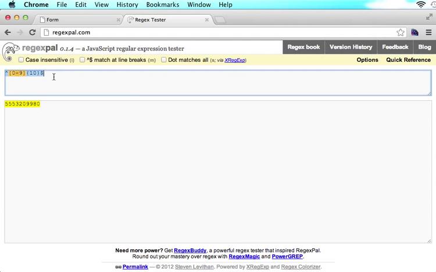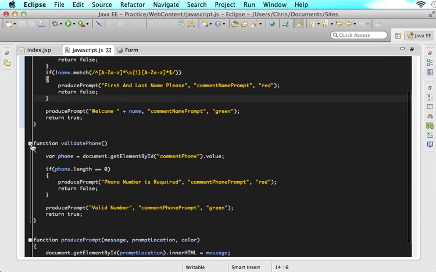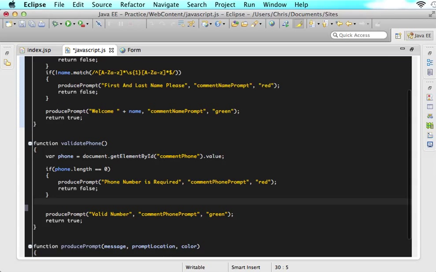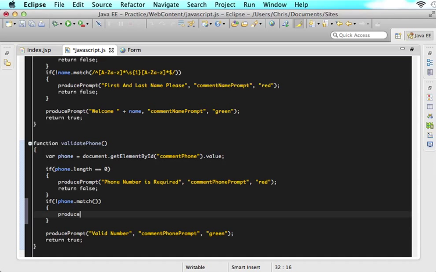So now let's start writing up our function, and then we'll add the regex in there. Let's make sure we're in our validate phone function. We will say if, very similar to what we have up here, phone does not match whatever's in there, we want to produce a prompt that will say, please only include digits. Okay, and now let's say where we want to put it.